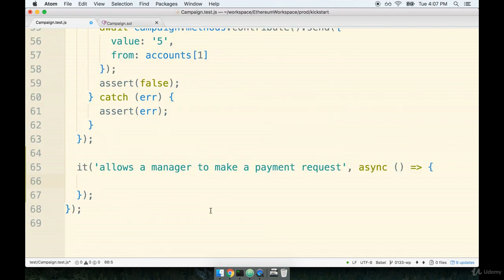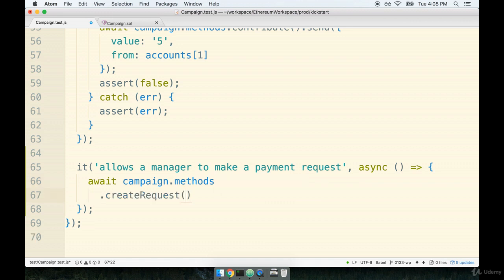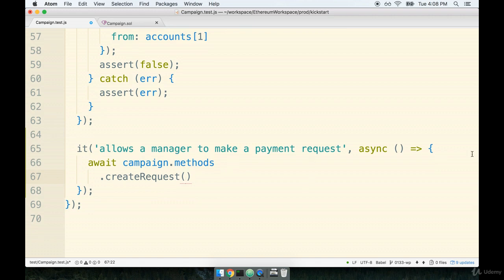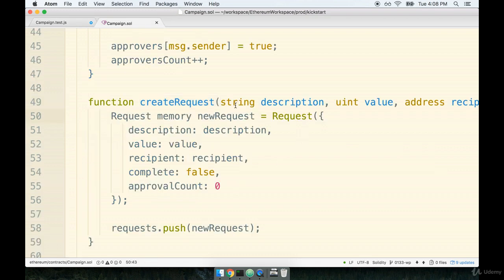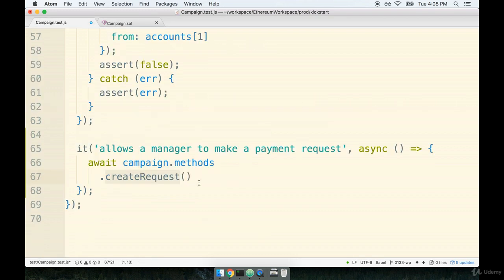So back inside of our test file, we'll write out await campaign.methods, and we want to call createRequest. CreateRequest is going to have several different arguments being passed to it. So just to make sure that everything is nice and legible for you to see it, I'm going to put this on a new line like so, rather than having this run all the way over to the right-hand side. So the first argument to createRequest is supposed to be a string description. So I will give it a string description of how about buy batteries. Like I need to buy batteries to make this Kickstarter campaign or whatever it might be.